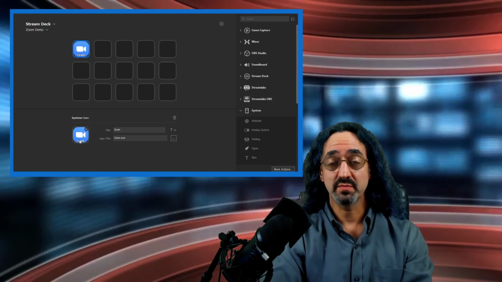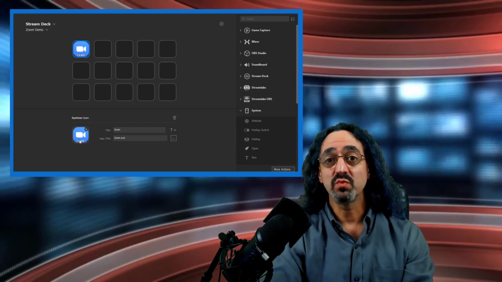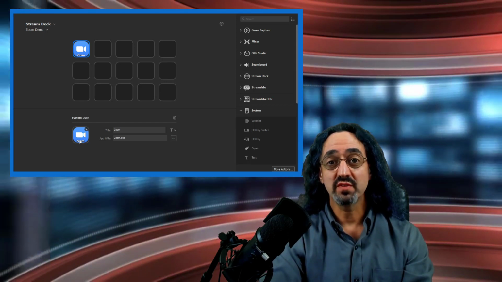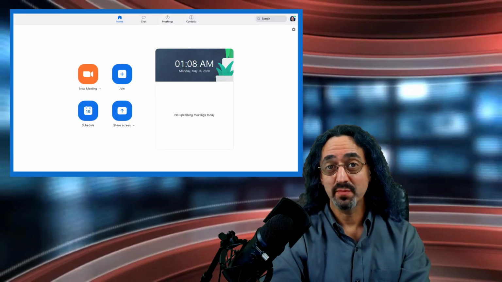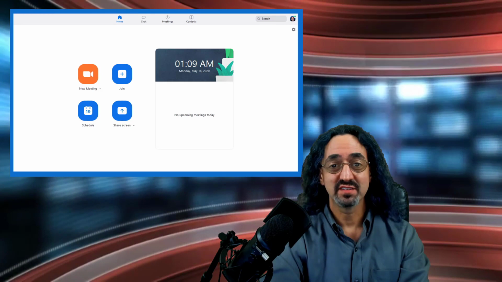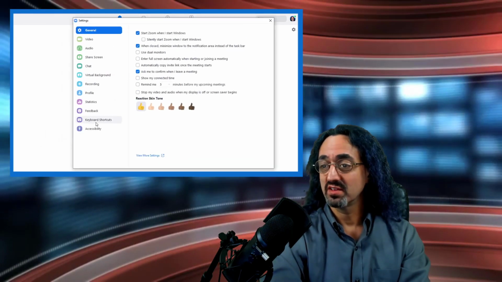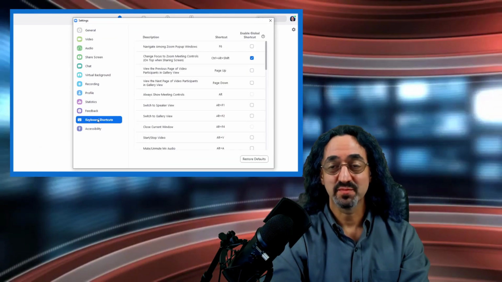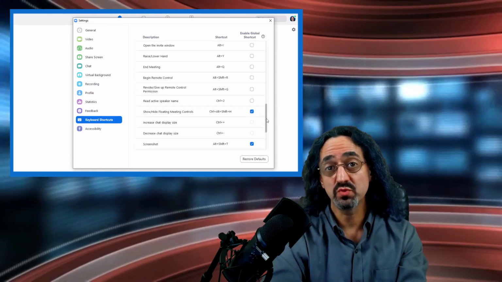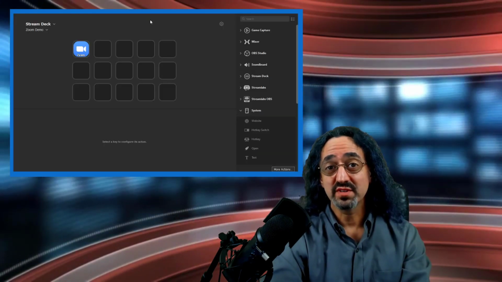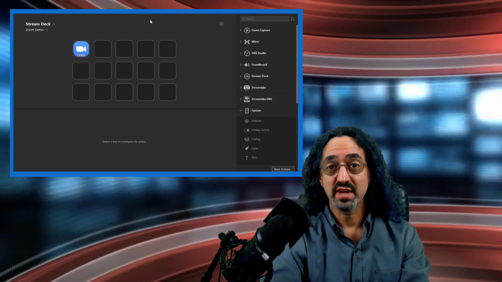So what about the rest of the buttons? Most of them I did with hotkeys. Zoom has a number of hotkey commands. You can find them here. Just open up your Zoom app, click the settings cog, and there you have your keyboard shortcuts. And you can see there's plenty of options, and you can choose which ones you want to include on your Stream Deck. So for example, mute is Alt-A.